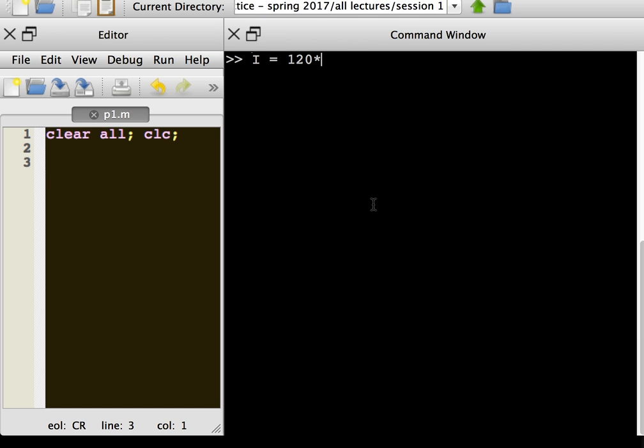So 120 is the maximum value, sine, and then 2 into pi into frequency, which is 50, into 5 milliseconds. So I'm using 5 e minus 3. This is the notation for 10 to the power of minus 3. So just 5 milliseconds, and that's it. If I just press enter, I get 120 amperes. So this is the answer to the first question.